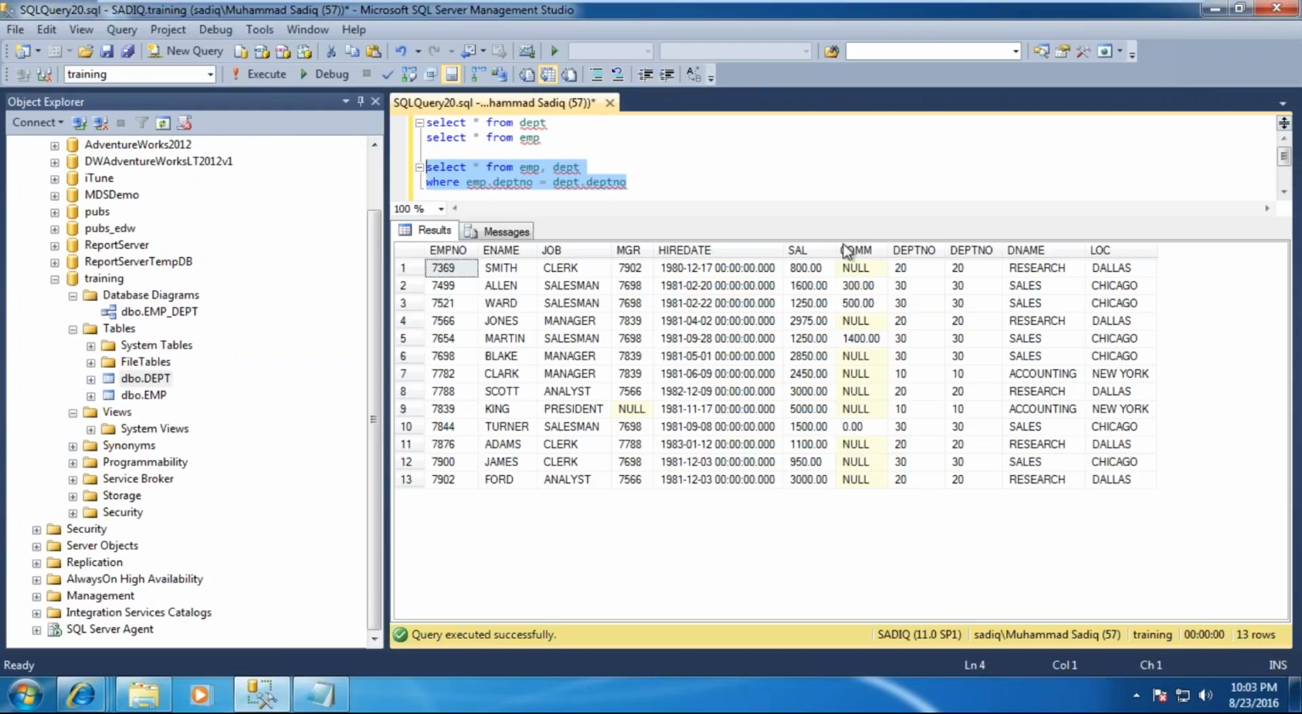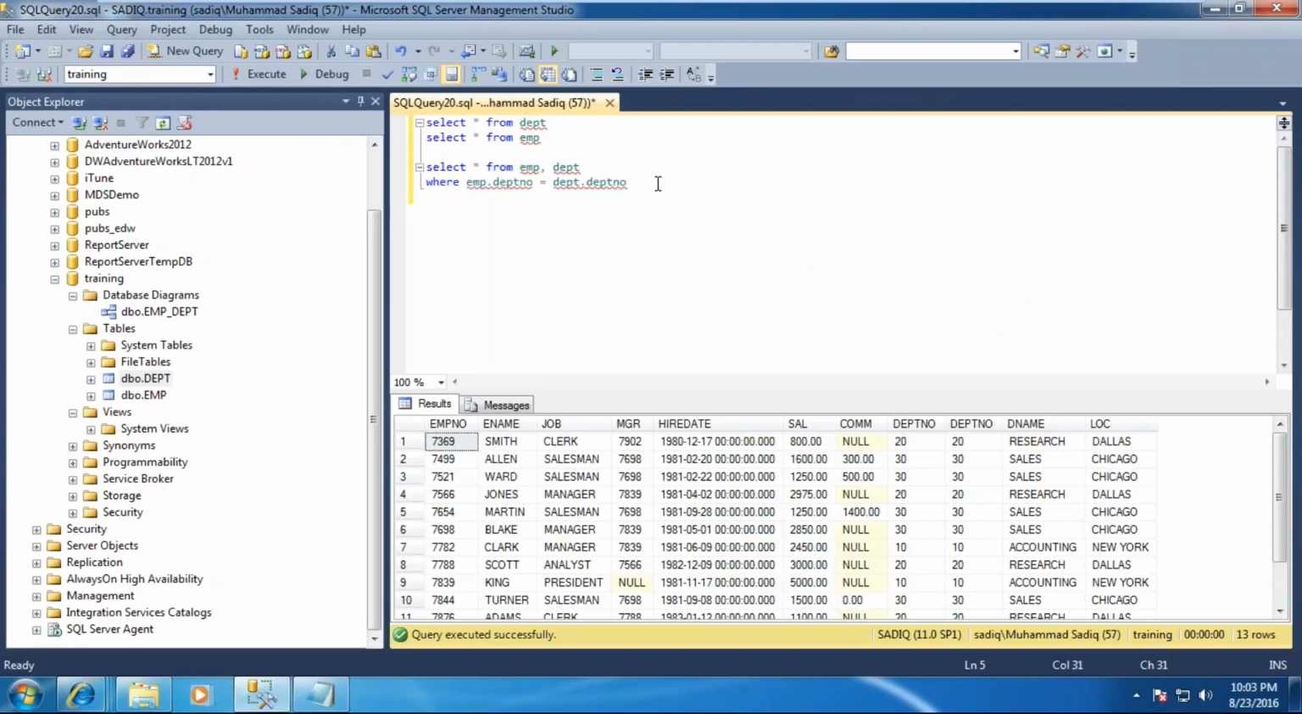Okay, makes sense. So let me move a bit further. I can write the above query in another way. So I will be writing select star from employee join department on, and I'm putting the same condition here.